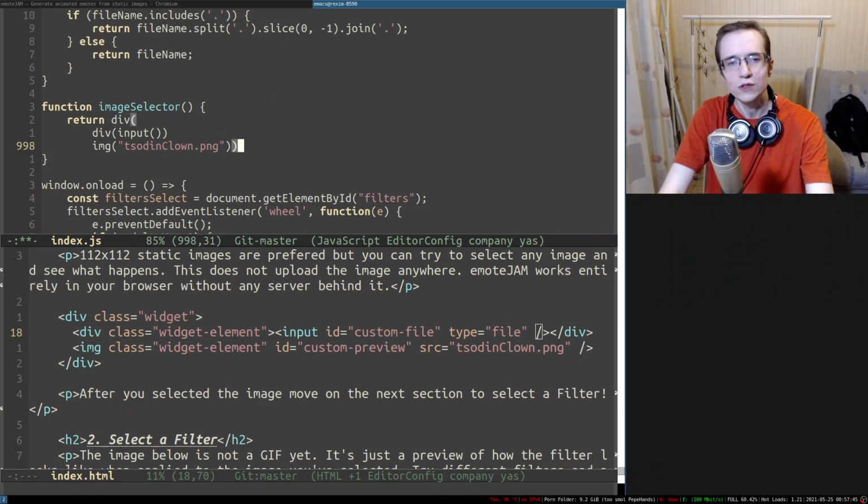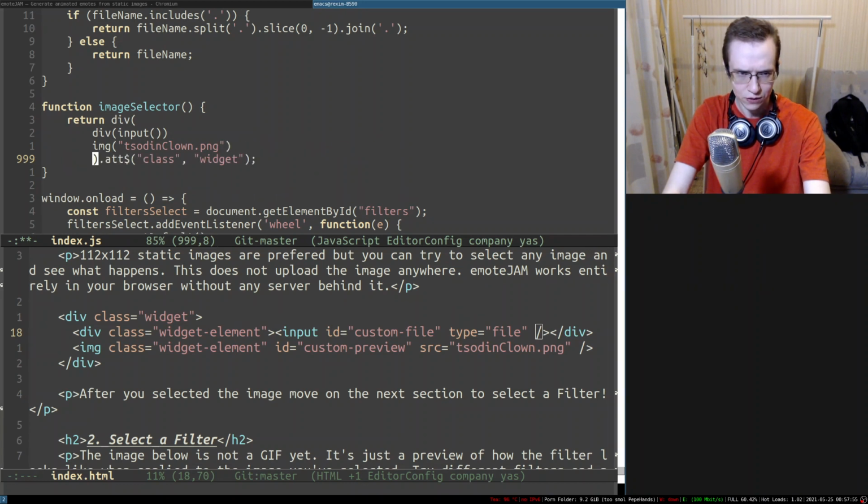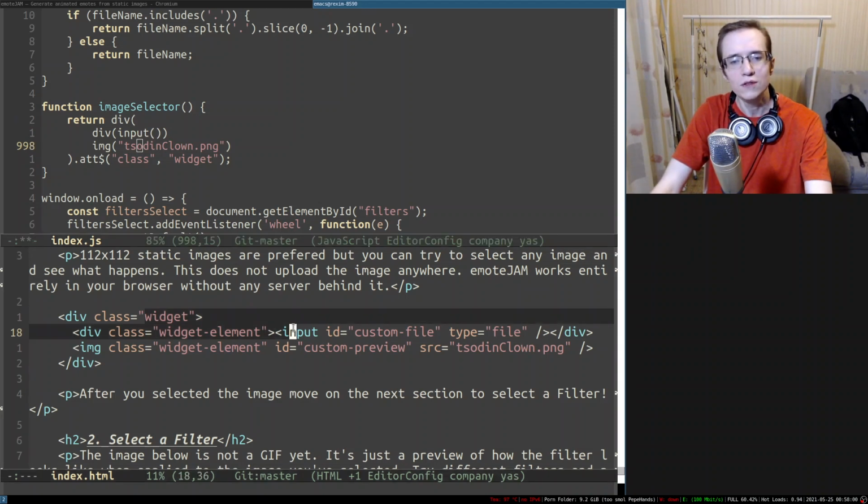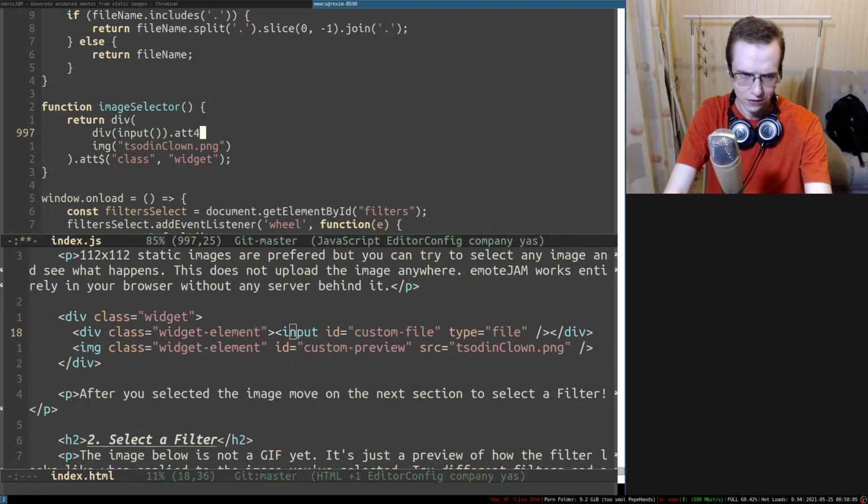So for the outer div, we have an attribute class equal to widget. So this is what we got. All right. So this is the outer thingy for the div. I wonder what's going to be better. Yeah. Let's actually put it like this. So the div itself has the class equal to widget element, right? Not elevator, element, right? So this is the widget element.